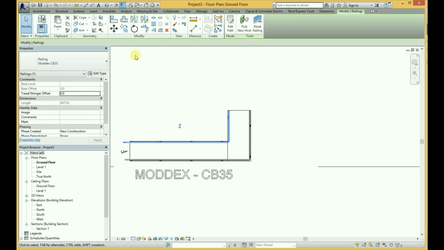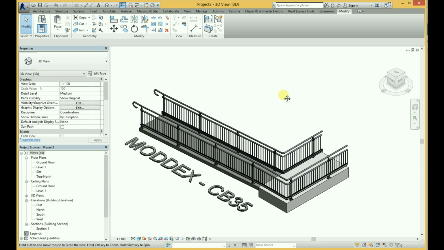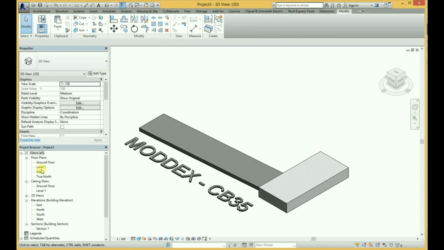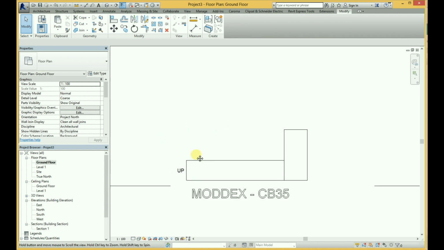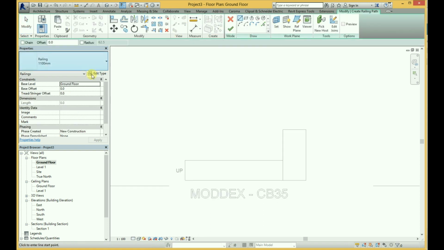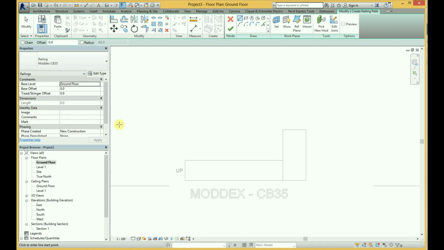So now that we have that in here, we can once again see that the objects are working correctly. Just to demonstrate how they're drawn, I've deleted them and we will draw them again. So since they're railings, we're going to go to the Architecture tab and start the Railing tool and select the Moddex CB35 railing type.